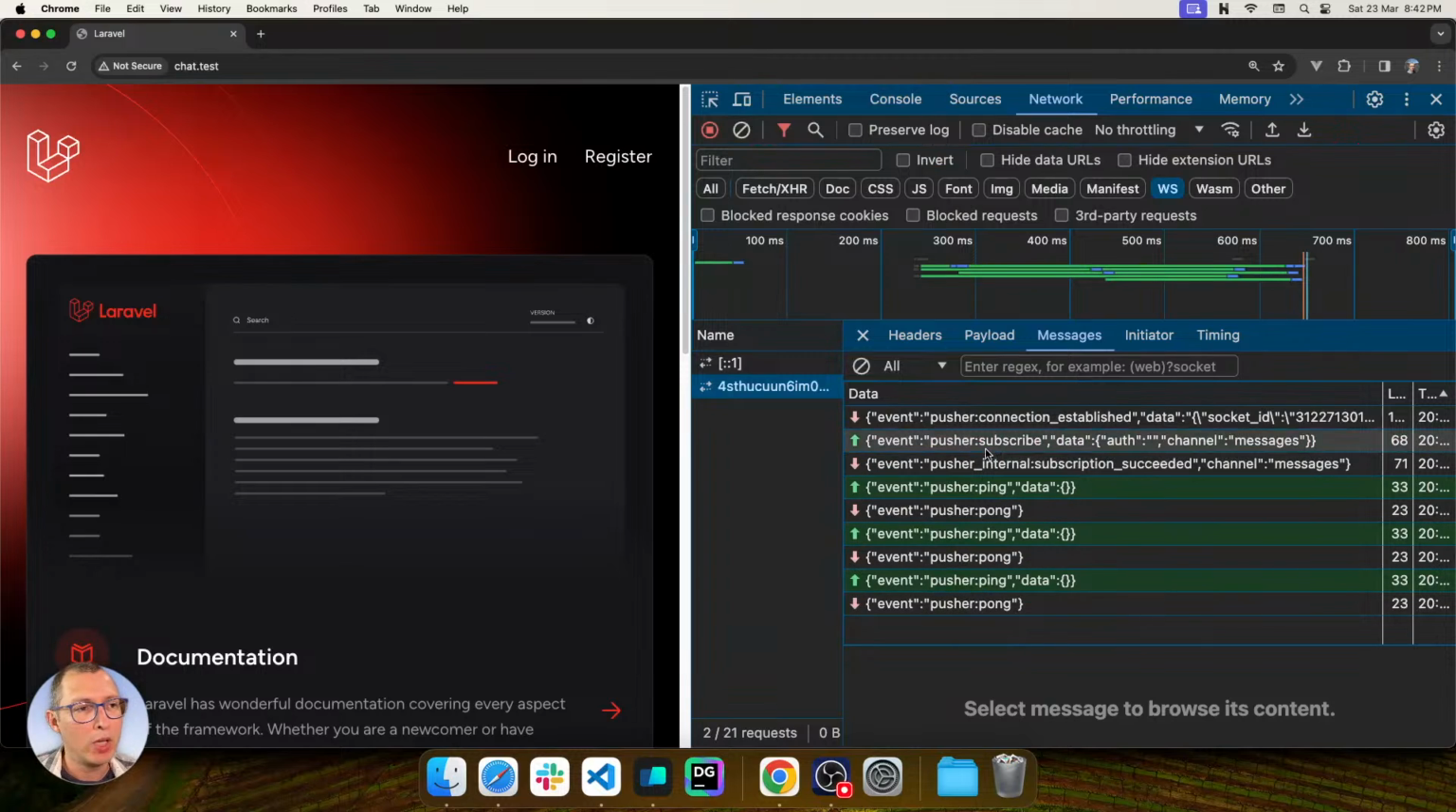So we have a connection, we are subscribed, and then they are just gonna play ping pong between them, just making sure that the connection stays alive. So ping pong, ping pong. All right.